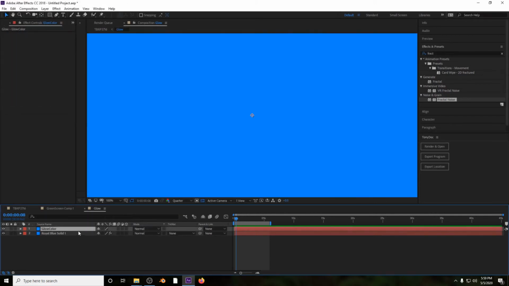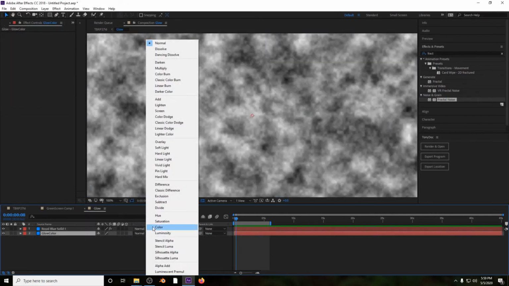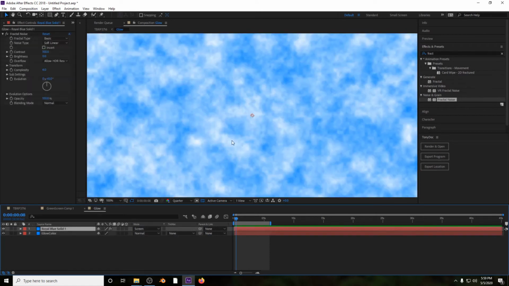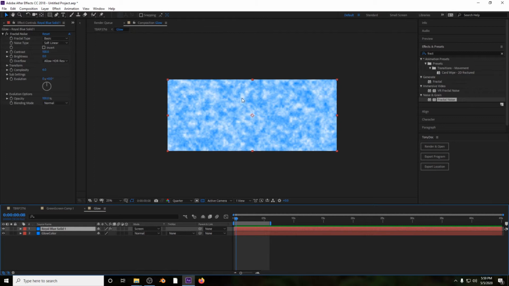Click OK. Drop that one to the bottom, change the transfer mode for the original to screen, and then you're going to get that nice textured blue look. And this is just so it doesn't look too consistently solid. This gives it a little more realism.